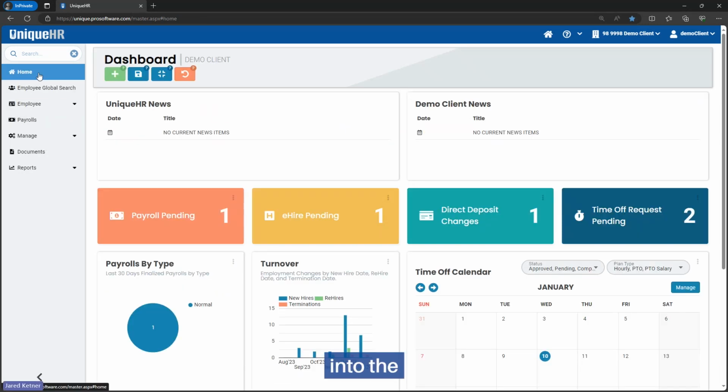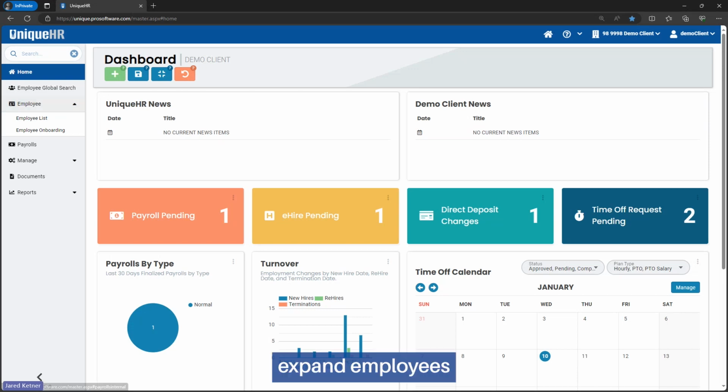Now let's go ahead and jump into the employee section, which is the bulk of what we're covering today. You'll notice when I expand employees over here on the left-hand side, you will see the employee list section, which of course is self-explanatory. That is where the employee list is that houses all of the information for each employee. There is the employee onboarding section, which is where all the eHire and employee entry will be taking place, which we will cover shortly after we jump into the employee list.